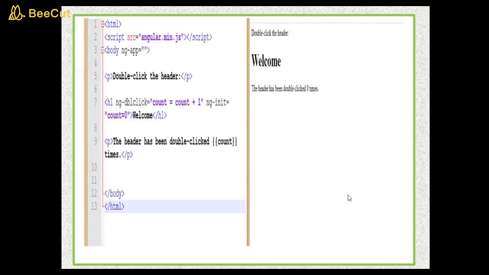See, this is an example. I am using here heading tag ng-dblclick equal to count plus 1. ng-init initialization value count equal to 0. Welcome. See, the header has been double clicked count. See, welcome. The header has been double clicked 0 times. When I execute this program, first of all I will get this type of output.